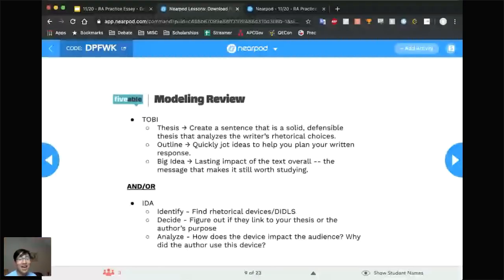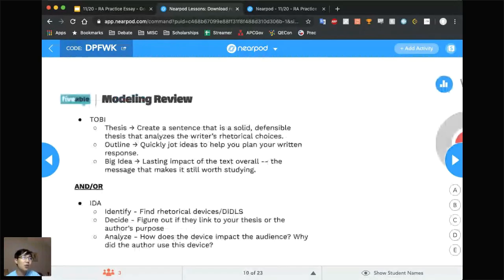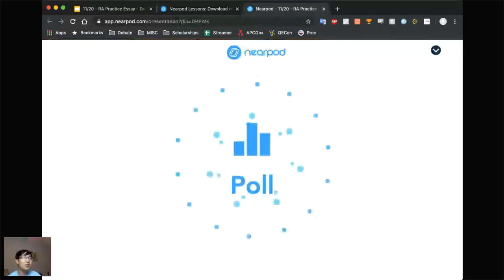Then you do the D, which is decide. Figure out if those rhetorical devices link to your thesis or the author's purpose. And finally, you analyze. How does this impact the audience, and why did the author use that device in the first place? So what strategy do you want to use on the AP exam?